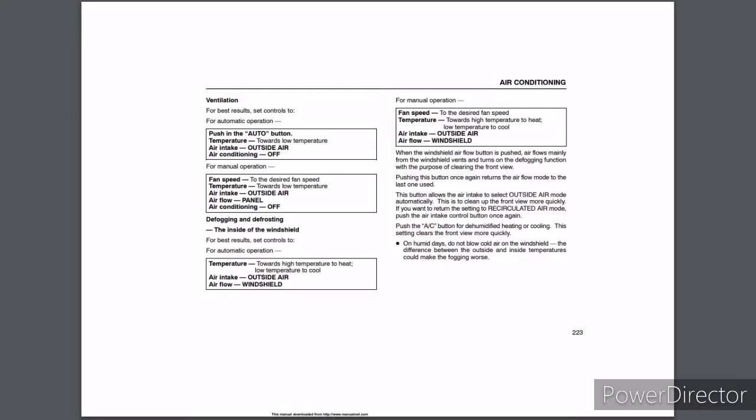This button allows the air intake to select outside air mode automatically. This is to clean up the front view more quickly. If you want to return the setting to recirculated air mode, push the air intake control button once again.